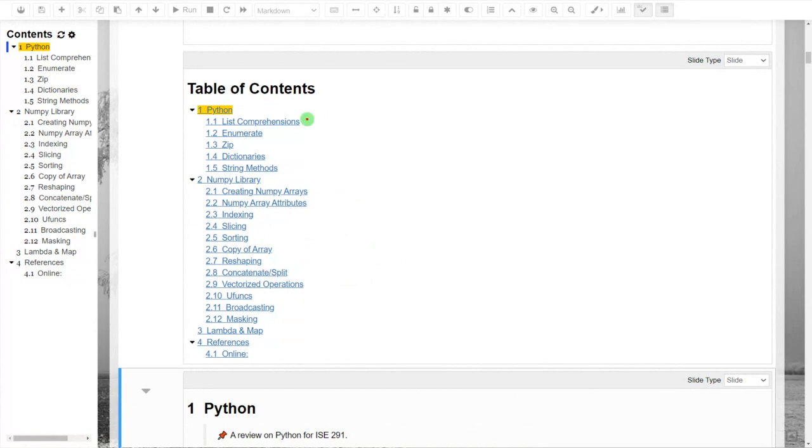Okay, list comprehensions. When do you think we use list comprehensions? Yes, to create lists. Whenever you have to create a list, we use list comprehension.